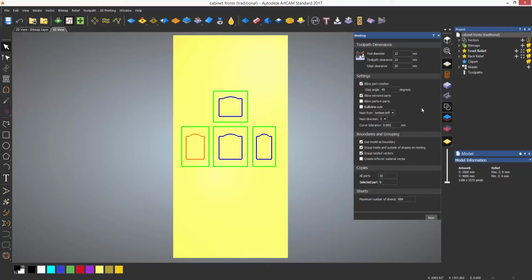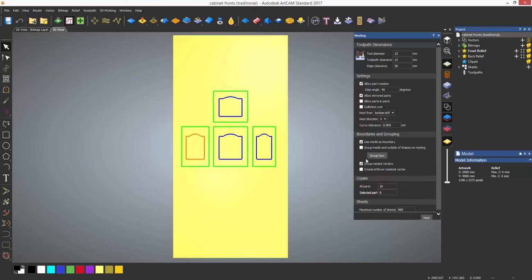What I would like to do is maintain the layers after I have created the nesting. I can do this by grouping the parts before nesting and then ungrouping after nesting. If I uncheck the group inside and outside of shapes on nesting, it will give me an option to group now. If this is selected, it will group all of the parts and turn them into one color.